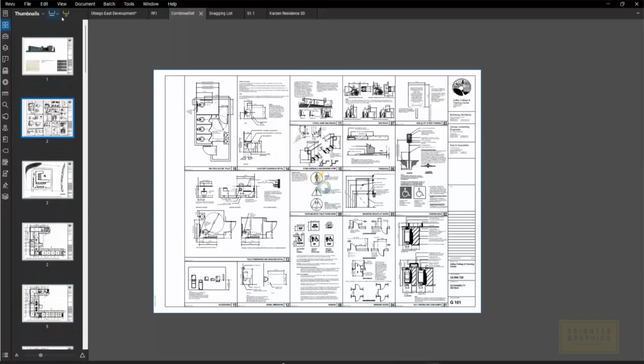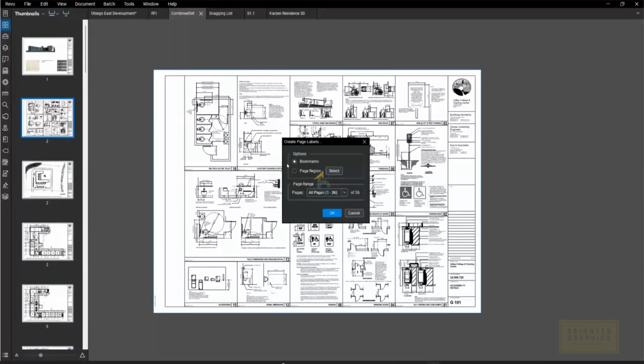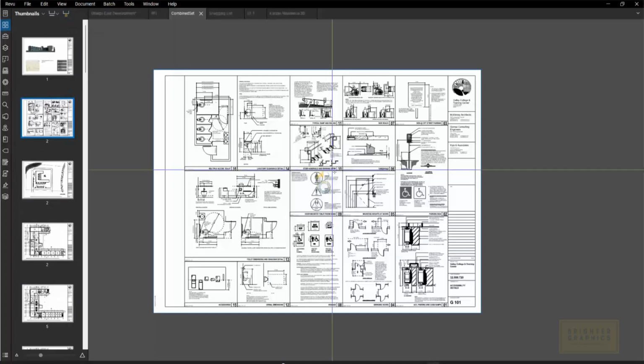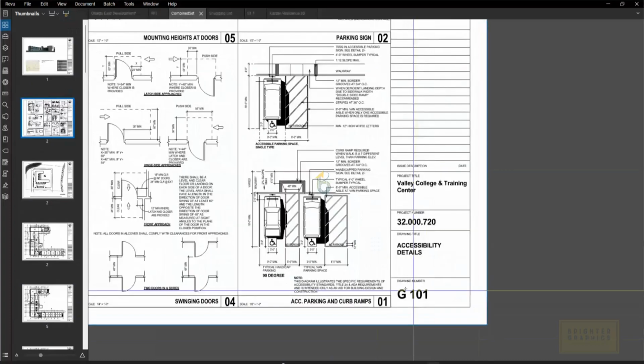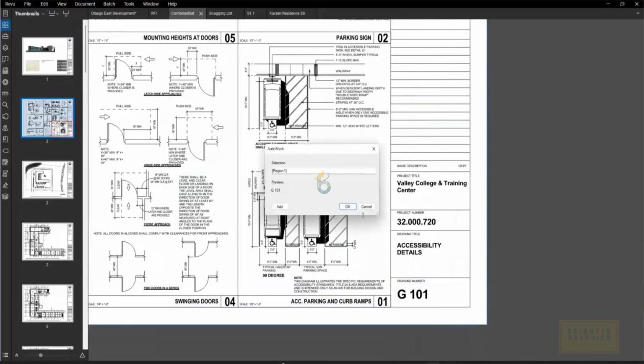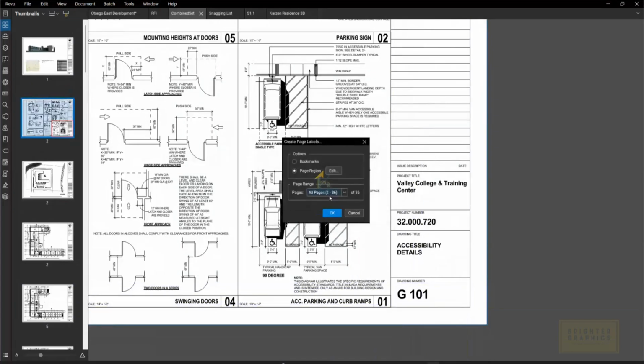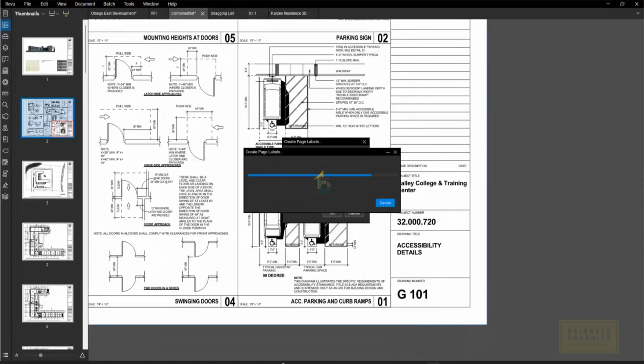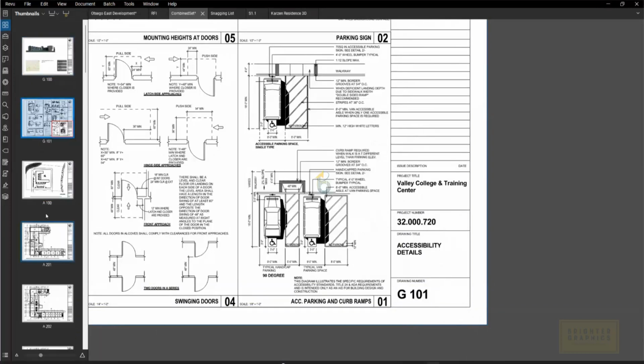And in here, I'm going to click on create page labels. And this tool here, I can go ahead and select a region, draw a box around the drawing number, click OK, and in a matter of a couple of seconds, it's going to rename all those page labels with what it saw in that window on each page. So there you can see how that works. That again was under the create page labels.